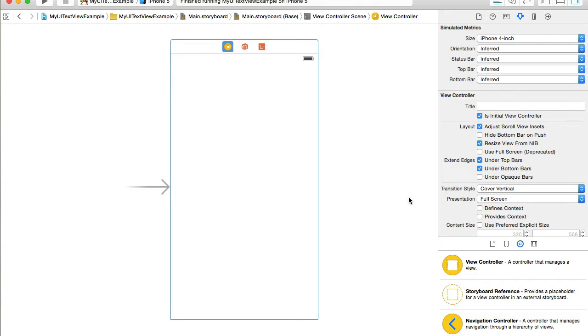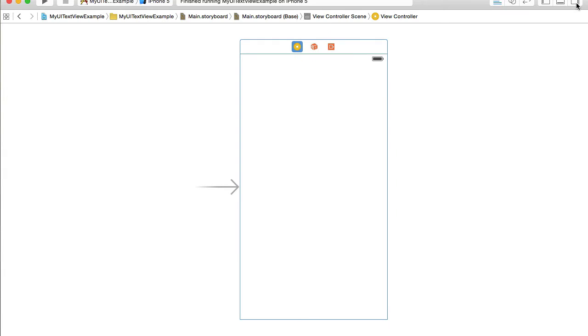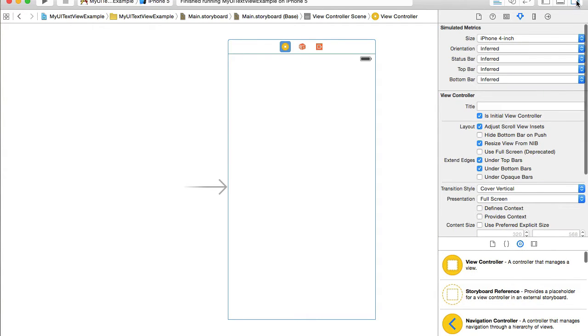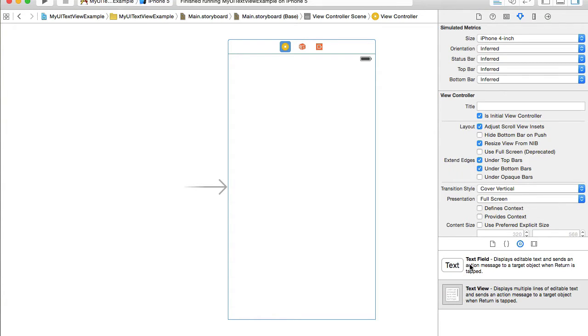To find UITextView, I want to open the right side panel. If it's closed, click on this very first button here on the right. Then in your objects library, look for UITextView. If you type UI text, you will find UI text field and UI text view.